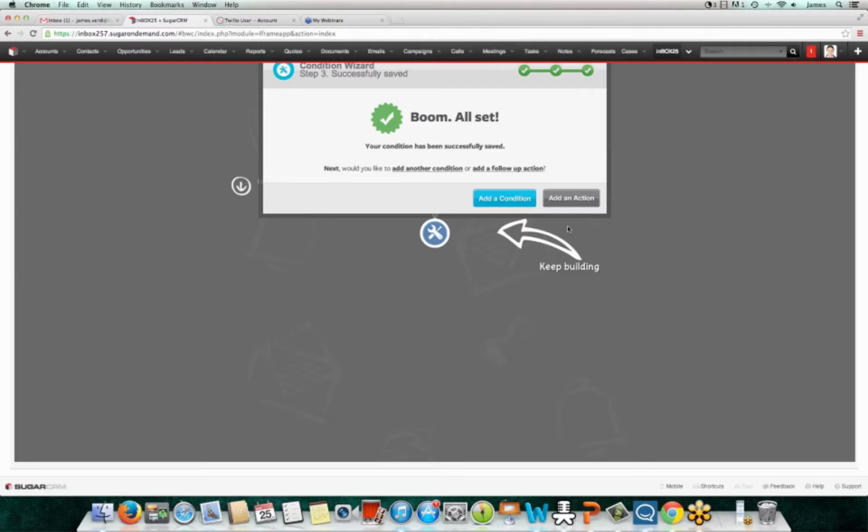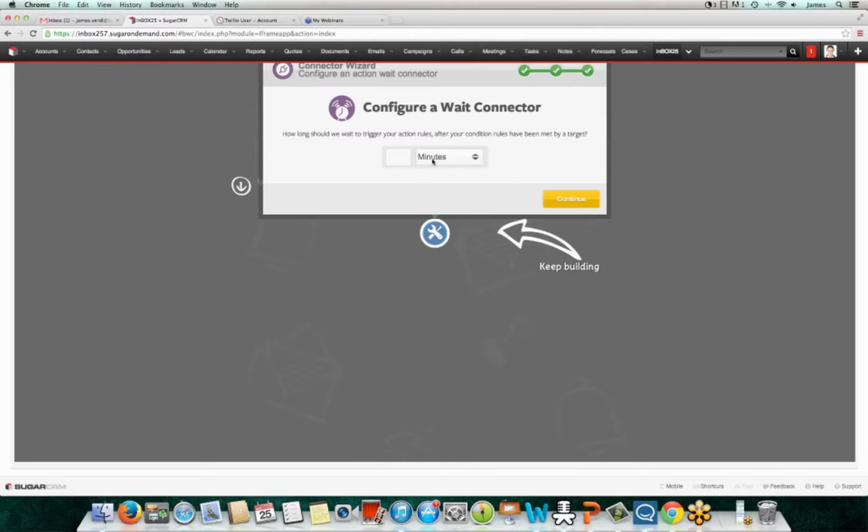And of course, I can make this campaign even more dynamic by adding more conditions. I think for time purposes, it's just better if we go right into the email actions or the SMS actions. So we're going to choose add an action here. I'm going to go ahead and wait 1 day. So after they fill out that landing page, I'll wait 1 day and then shoot them over my SMS text.